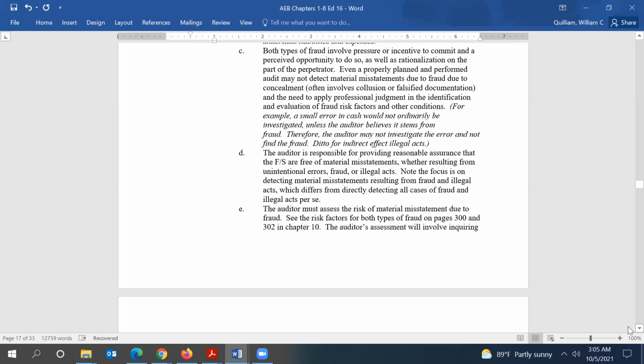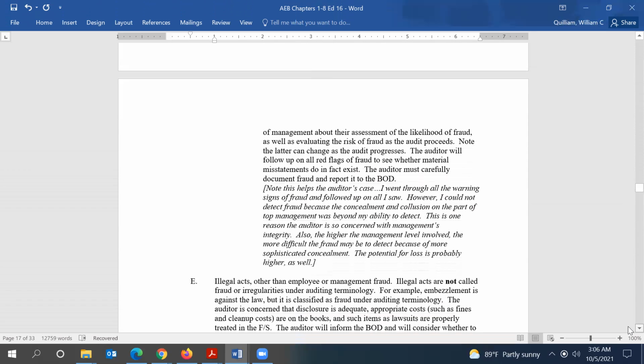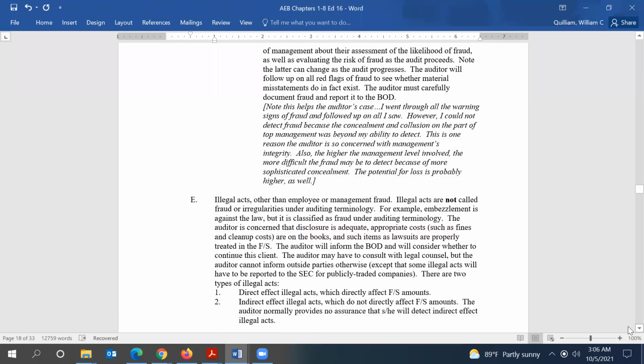Then E, the auditor must assess the risk of material misstatement due to fraud. And there are some risk factors for both types of fraud on pages 300 and 302 in Chapter 10. I won't test you on them at this juncture because we won't get to them, obviously, until we cover Chapter 10. But they're very interesting, so if you'd like to take a look at them at this juncture, that's fine. And the auditor's assessment will involve inquiring of management about their assessment of the likelihood of fraud, as well as evaluating the risk of fraud as the audit proceeds. And note the latter can change as the audit progresses because we start seeing red flags of fraud.